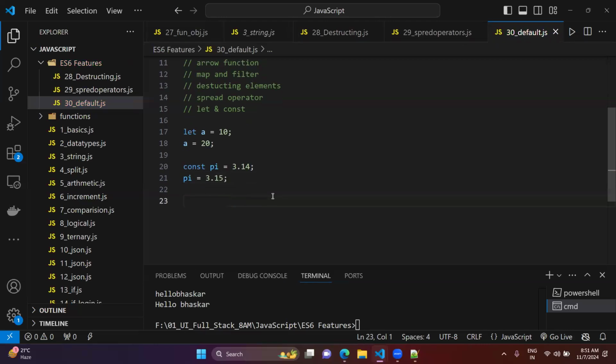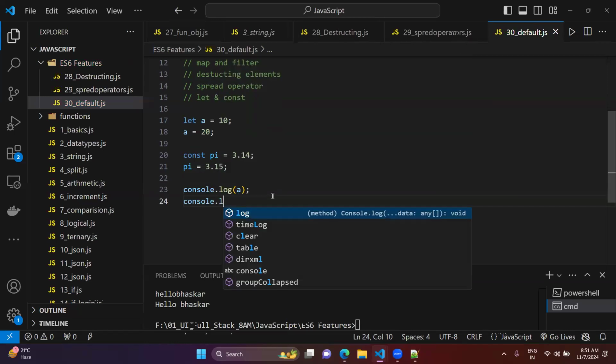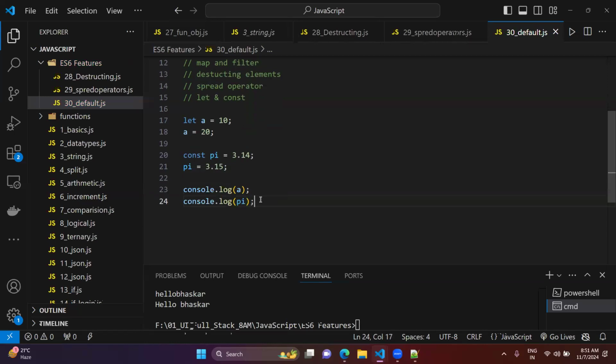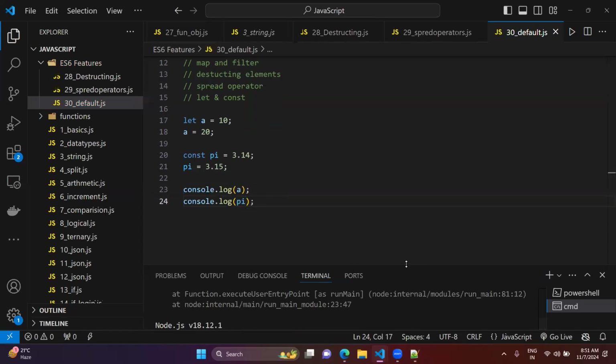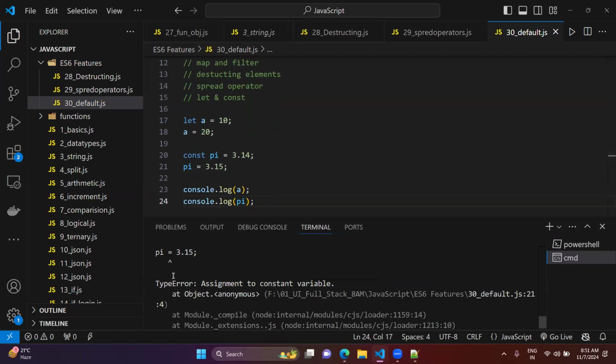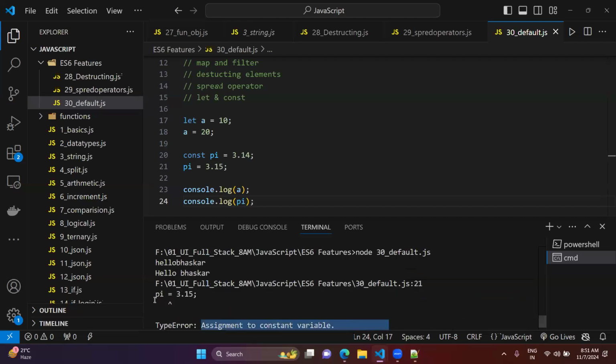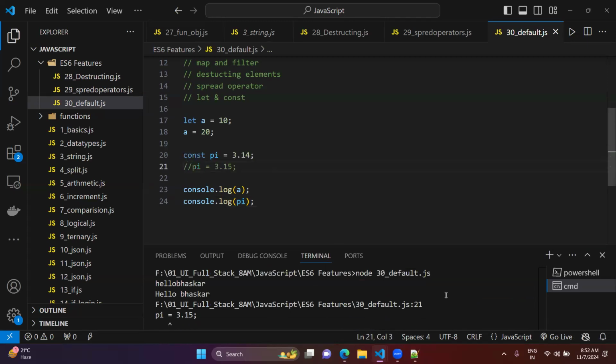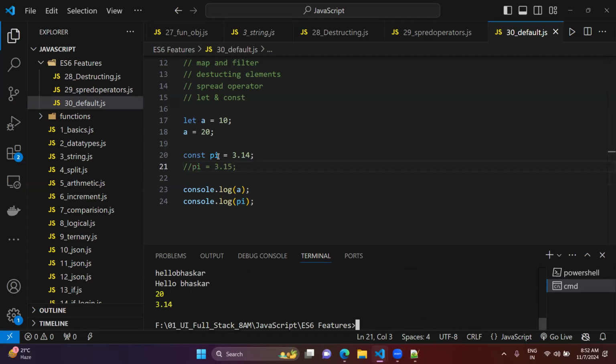Now I am printing console.log of a, console.log of pi. See here, you are getting an exception: assignment to constant variable. Once you define it, you can never change the value. That's why constants never change. See, 20. A let variable you can change the data. A constant variable you can never change.